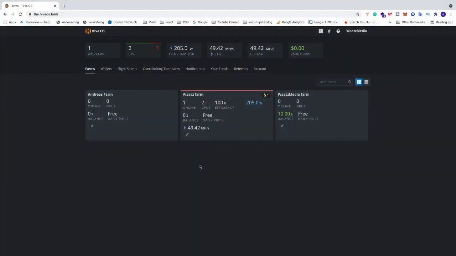Okay everyone, so in this video, I'm gonna show you my overclocking settings on my 1660 Ti using HiveOS for mining Ethereum, all right? And also disclaimer, this is just my settings. You do this at your own risk, all right?